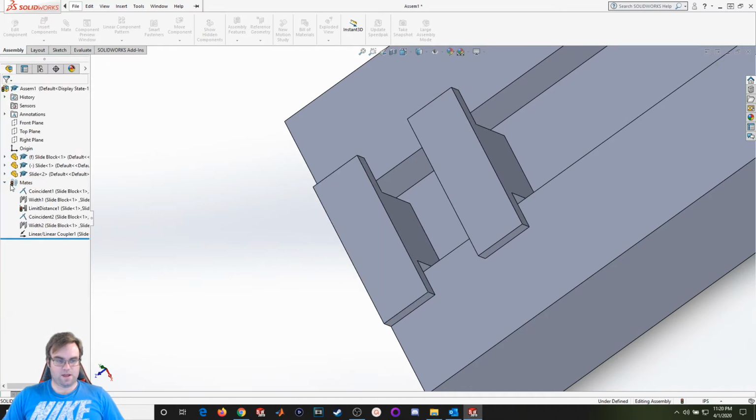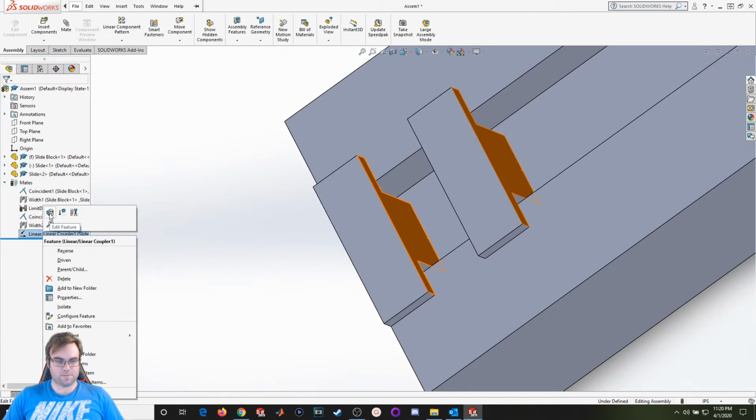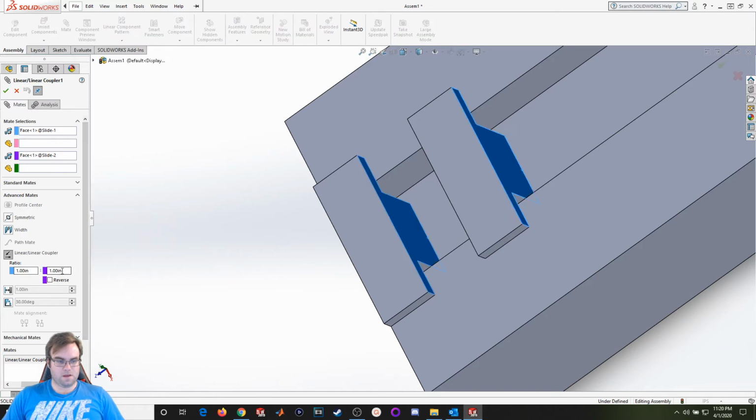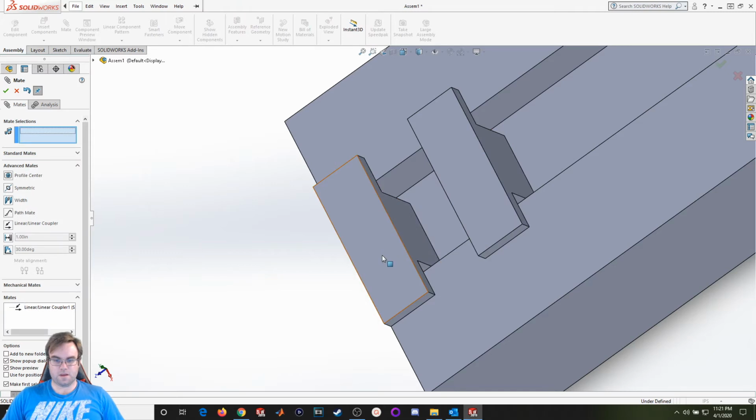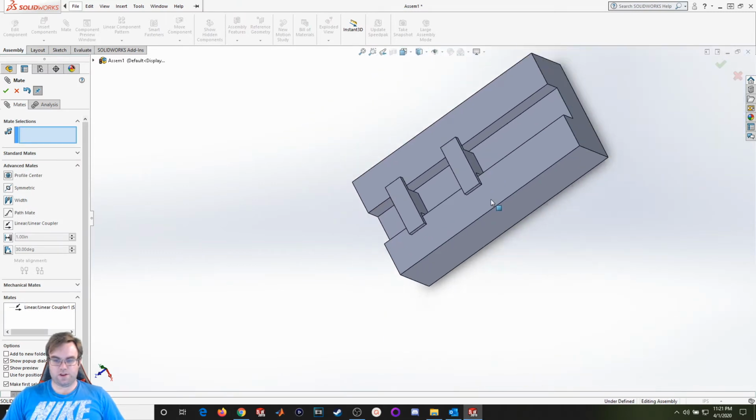And let's go back into it and edit it a little bit. Let's make this 2. And now it's going to move at a ratio of 1 to 2.